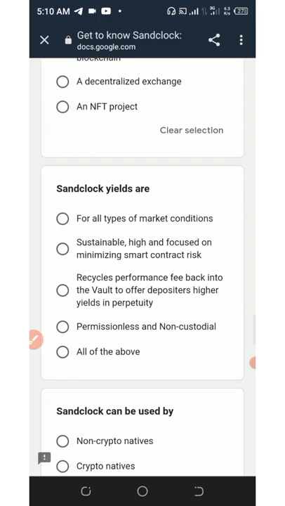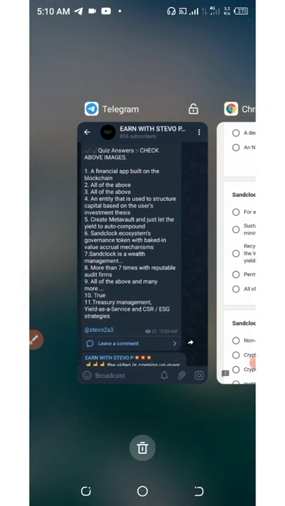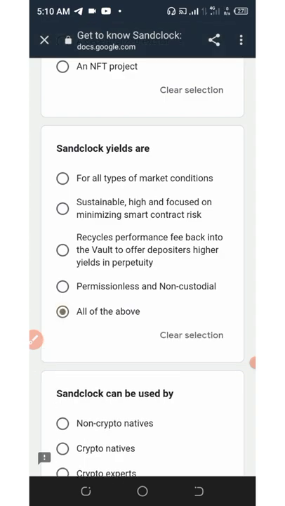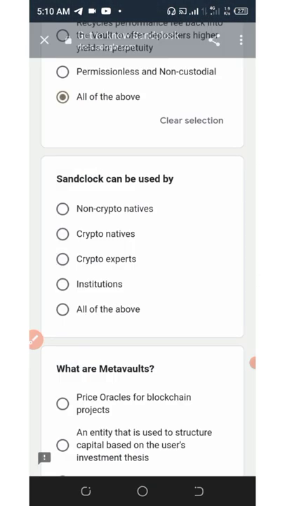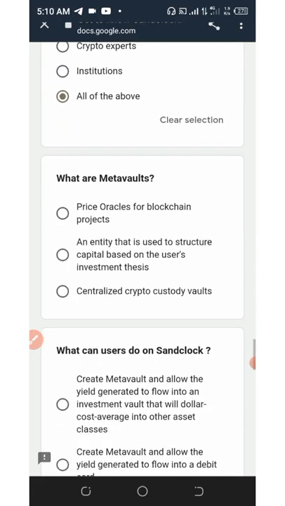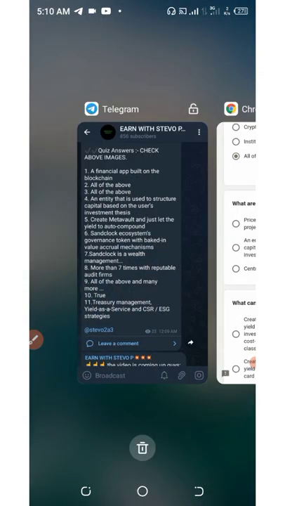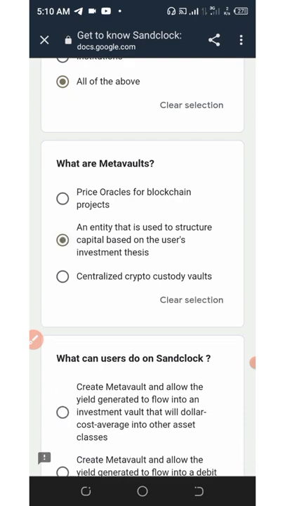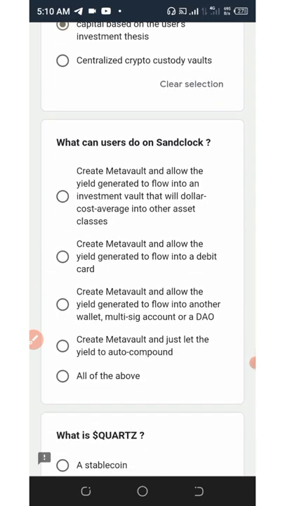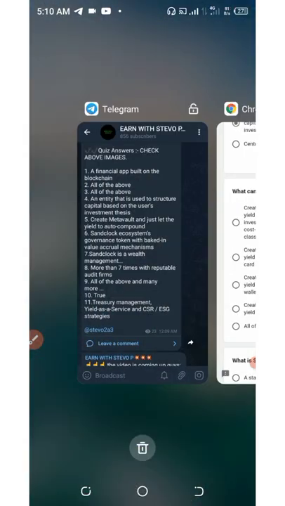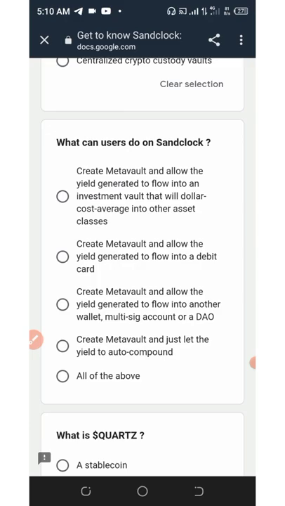Now the second answer right here is all of the above. The third answer is all of the above. The fourth answer is an entity that is used to structure capital based on this thing. So you're going to go to my Telegram, get the answers from there, and submit it over here.